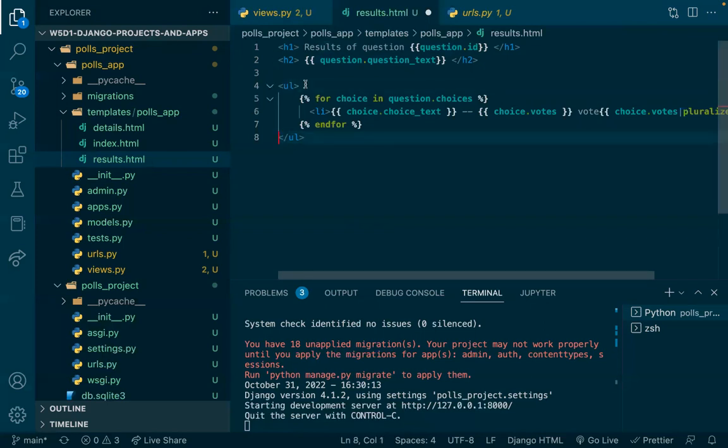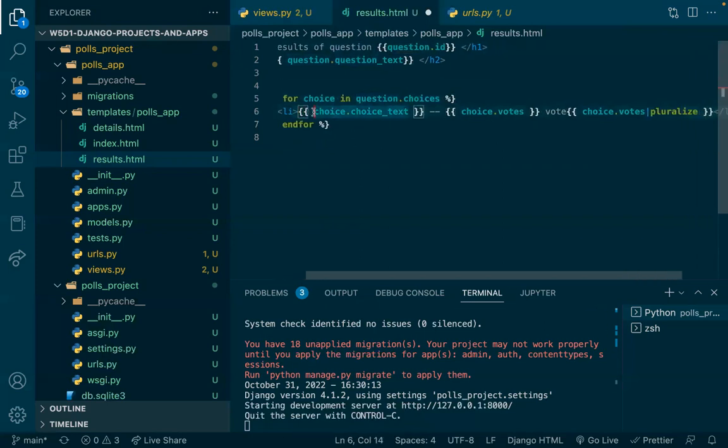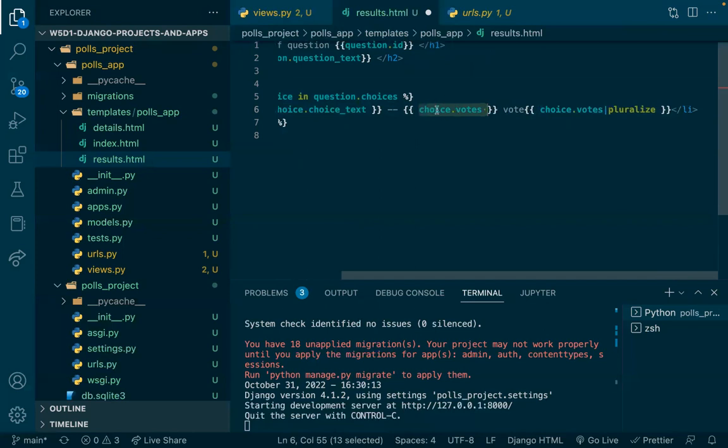So creating an unordered list, and then we're going to loop for each choice in the question.choices, the question that we had. And then we're going to create a list item that includes the choice text, so what that choice was, and then how many votes it had. So this is the number of votes.